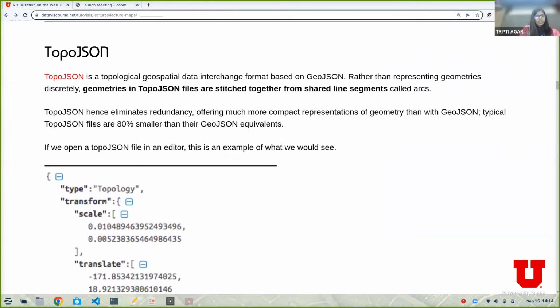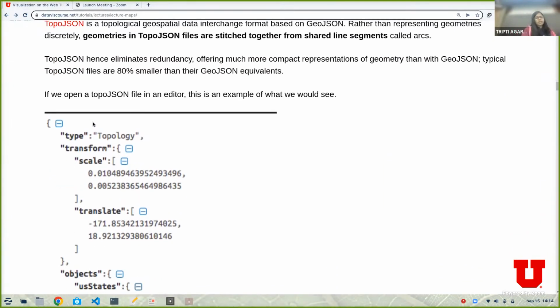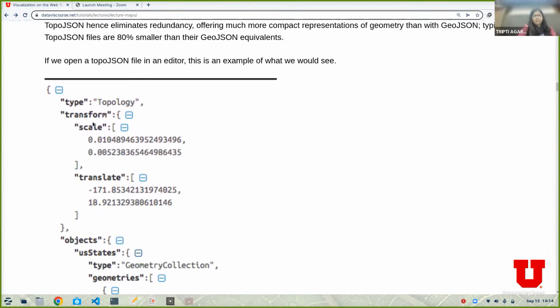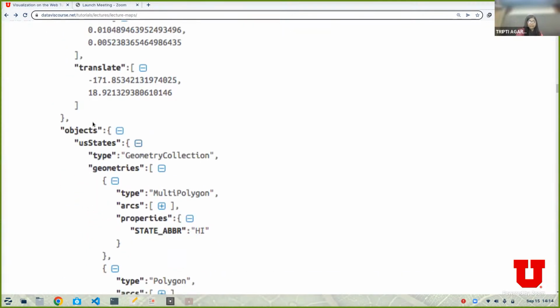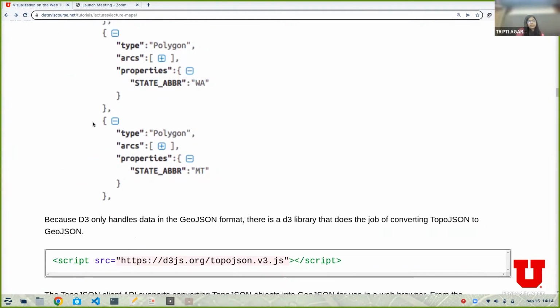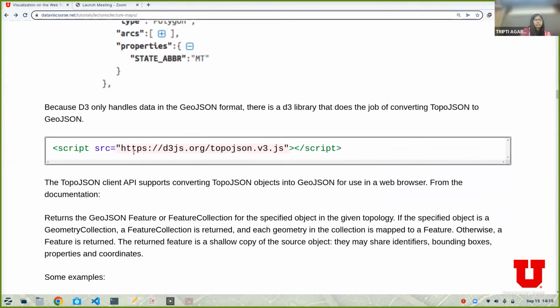So we have this TopoJSON format, which we're going to use, but D3 still uses GeoJSON. So we need to have a library that will take this TopoJSON and convert it into the GeoJSON format that is required for our D3 visualization. So this is the library that we use.